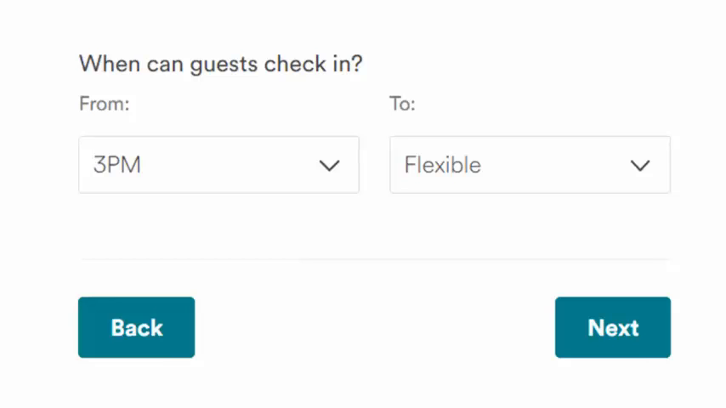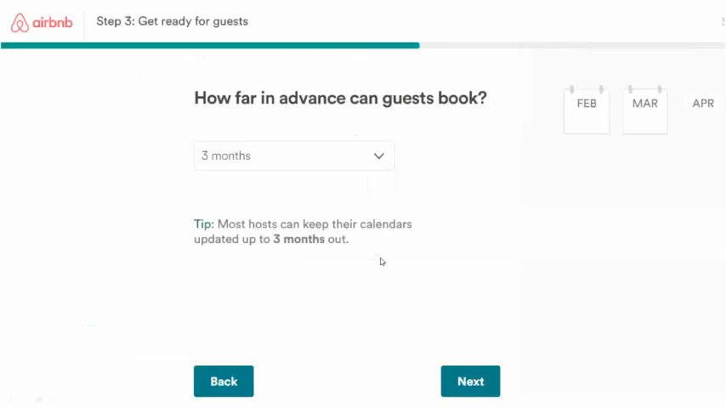So if you do, then you can leave this at flexible. There is no cutoff, okay? So you really want to be able to offer that. But if you don't, then you're going to go ahead and select the time that you want to cut off. So if the guests don't arrive before, let's say you set it at 10 p.m., then they're going to have to wait till the next day if they didn't make it by 10 p.m. Sorry, right? So you can set that check-in window to whatever works for you. Okay, next. Now, how far in advance can guests book?